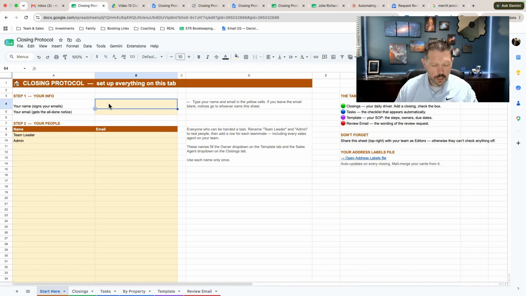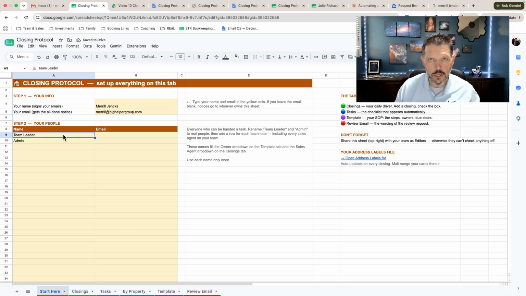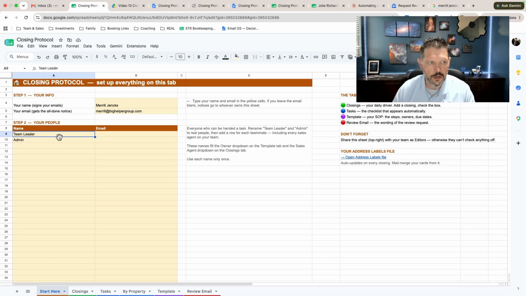Go ahead and put in your name and email address on lines 4 and 5. Then in step 2, where it's asking for who are your people, this is asking anyone on your team who you plan on assigning a task to. Maybe you want them to be responsible for picking up a lockbox or for requesting a review or for updating information in the CRM. If they're the type of person that they would be responsible for completing any of these tasks, then we need them on this list with their name and their email address.